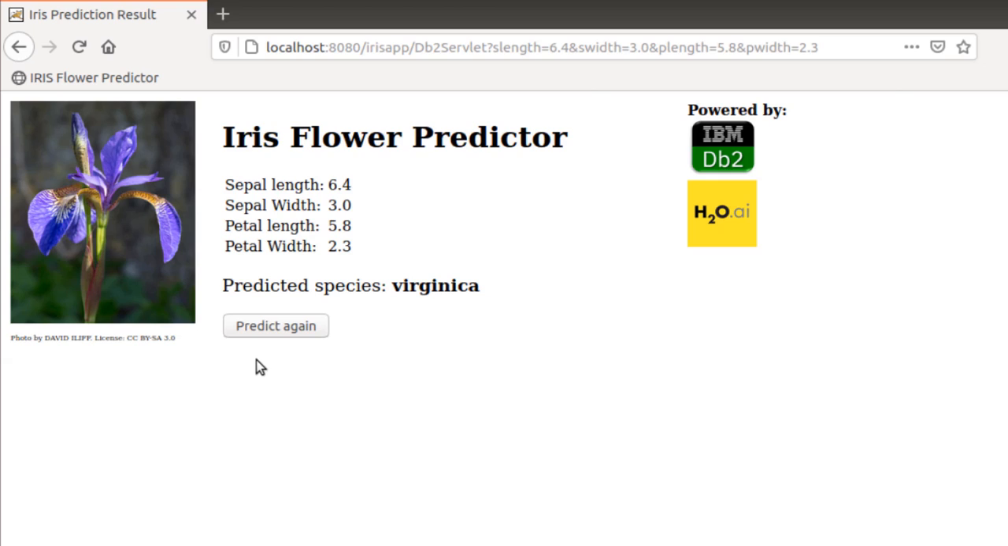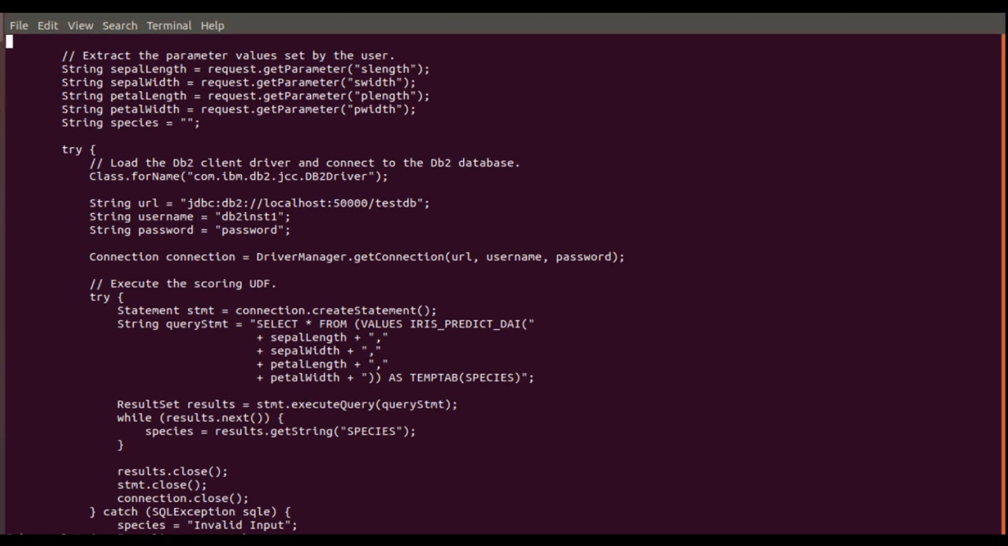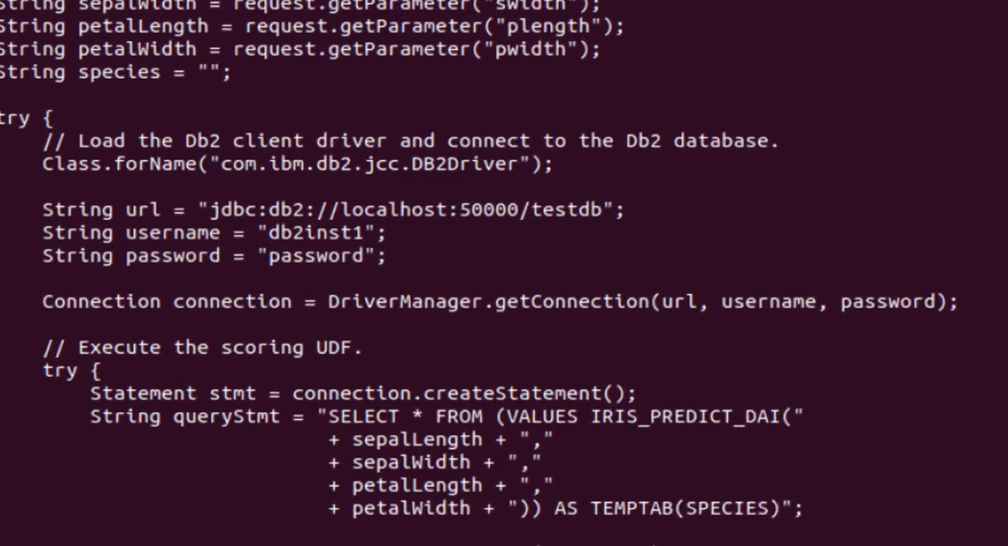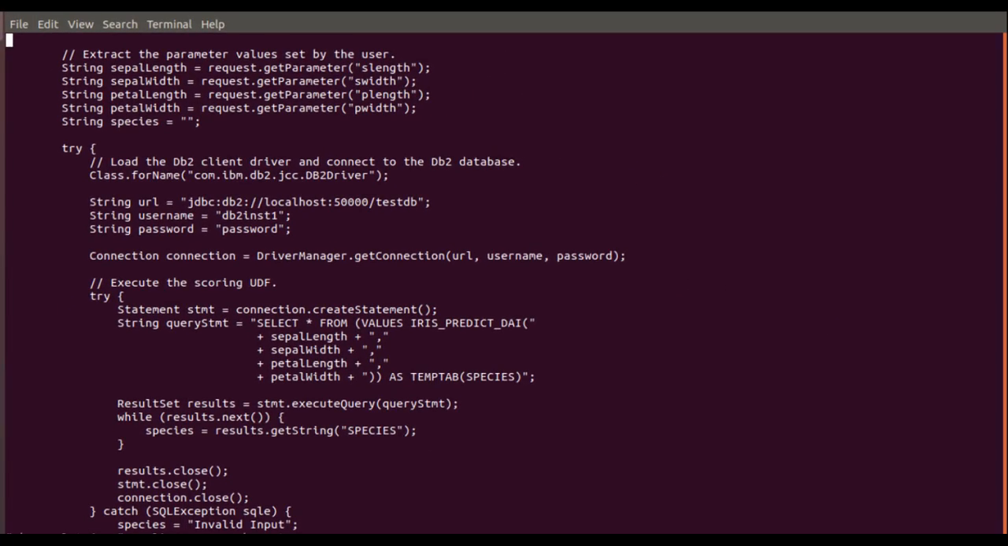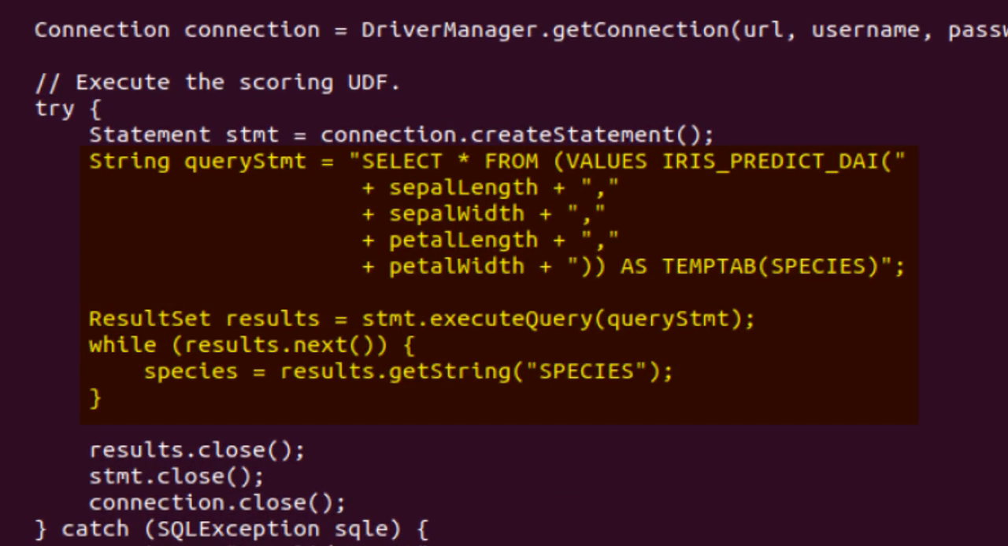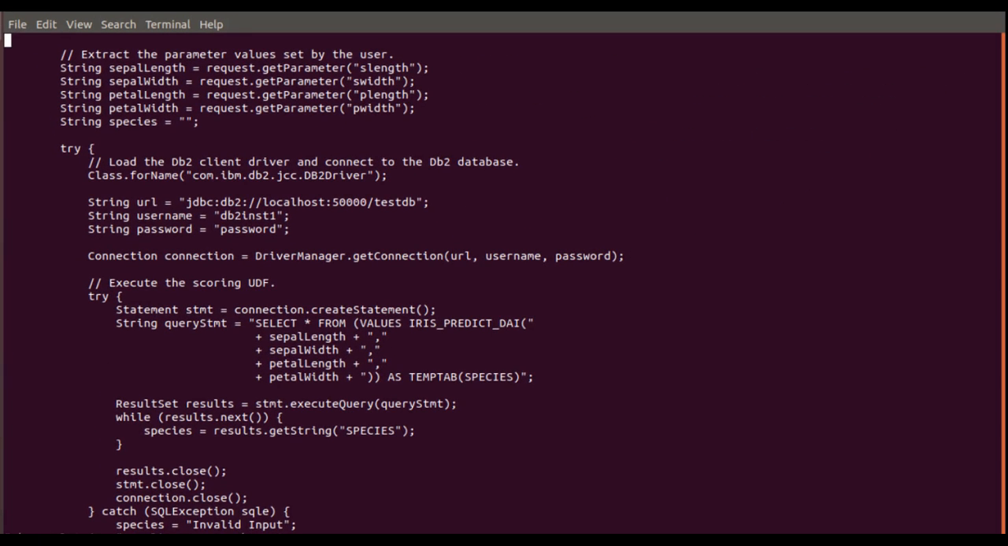The backend for this is a Java servlet that connects to a remote Db2 11.5 database and calls the Python UDF with the data entered by the user. Here's what that backend Java code looks like. And you can see here the code for connecting to the database, along with the call to the UDF and the querying of the results back from that UDF. And this UDF was the one we created earlier that uses the Driverless AI model.